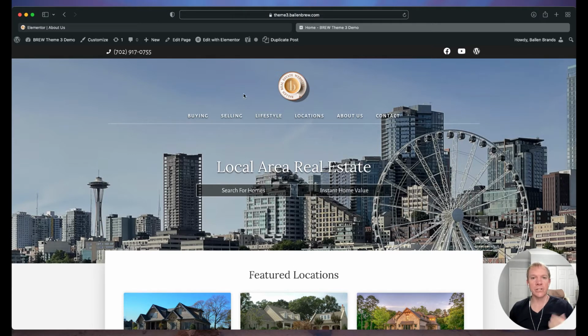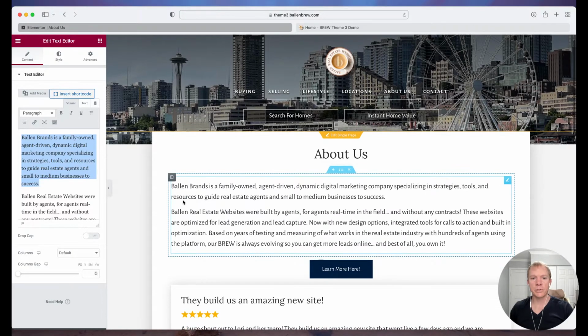So I'm going to show you here on one of our website samples that we have, and let's say the About Us page. I want to take this page and put an image of us in the text. Now there are two different ways to add images in Elementor. This is the Elementor page builder.